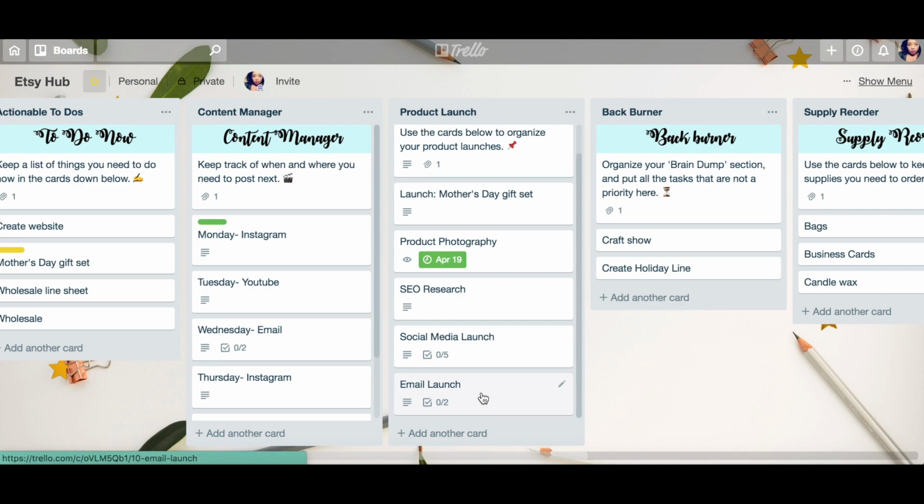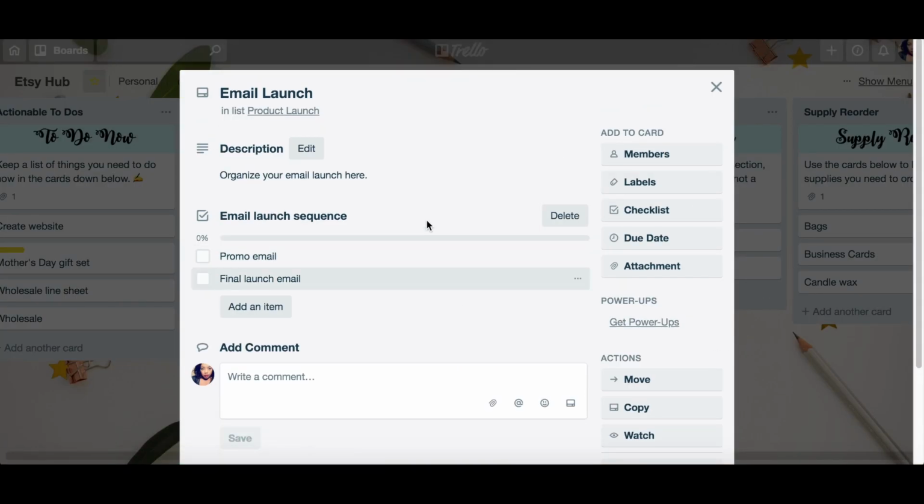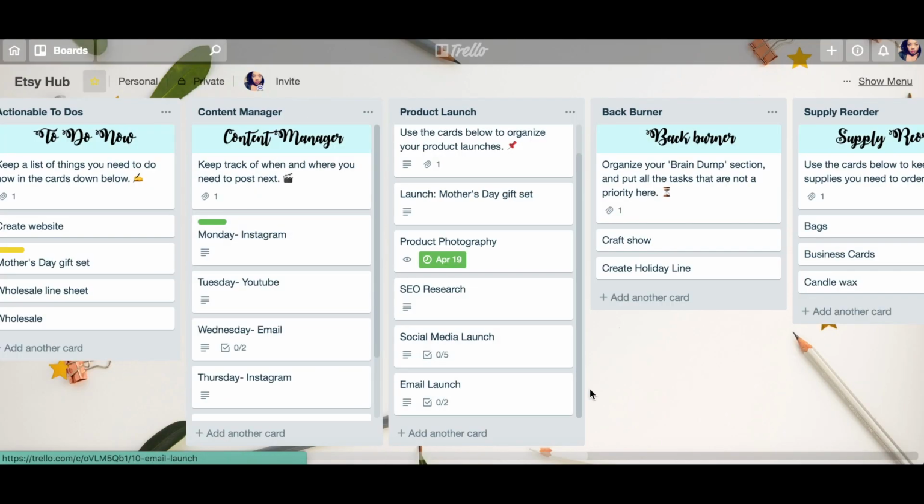And I made email launch a whole different section because I know emails take a little bit more, so you might want to type out your email before you send it. What kind of promo? Are you going to send a promo first before you send your final launch email? So you can kind of put your email sequence checklist here. And that's for the folks that use email.